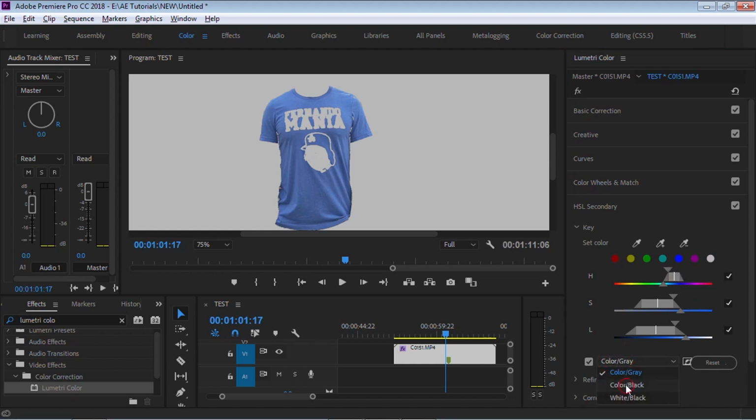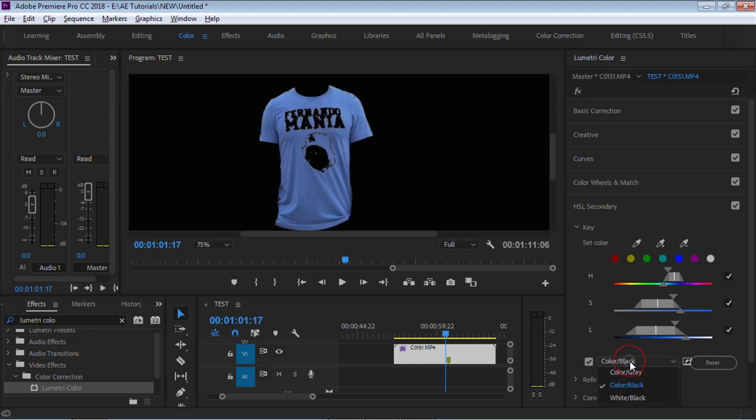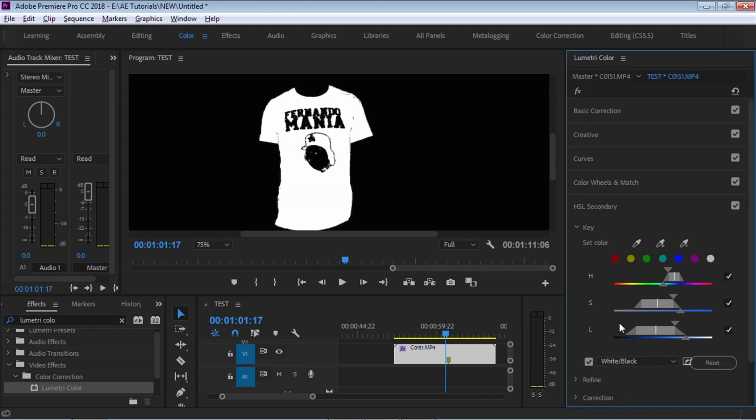And let's see it against black. Okay, it looks pretty good. And let's see it as a white and black matte. Pretty good.